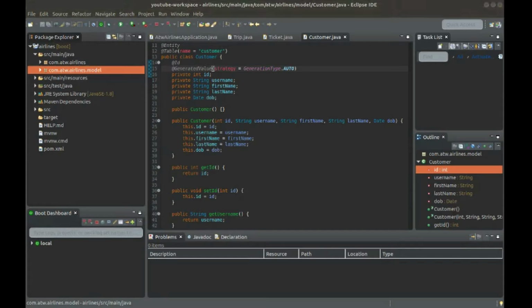All right. Now that we're done with our models, we will go into creating our repositories. There was one other thing I did want to mention about the models.